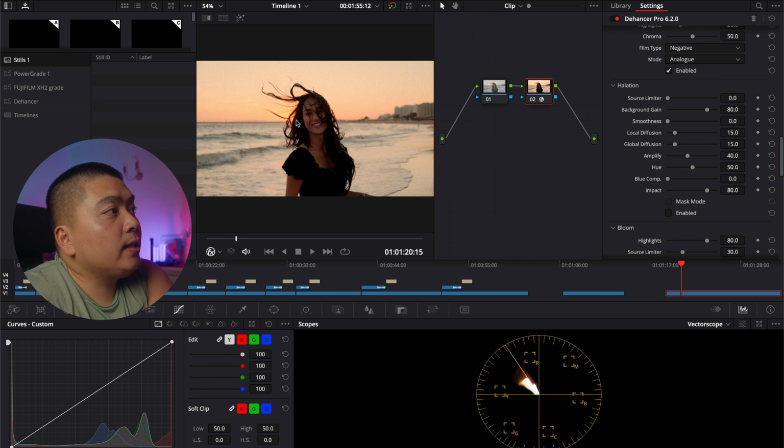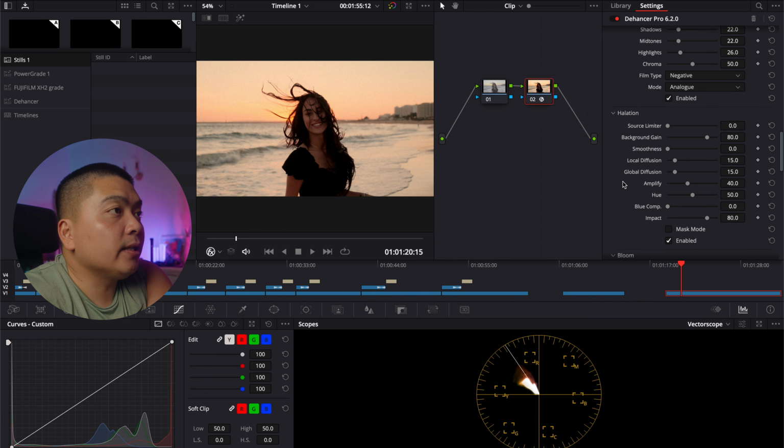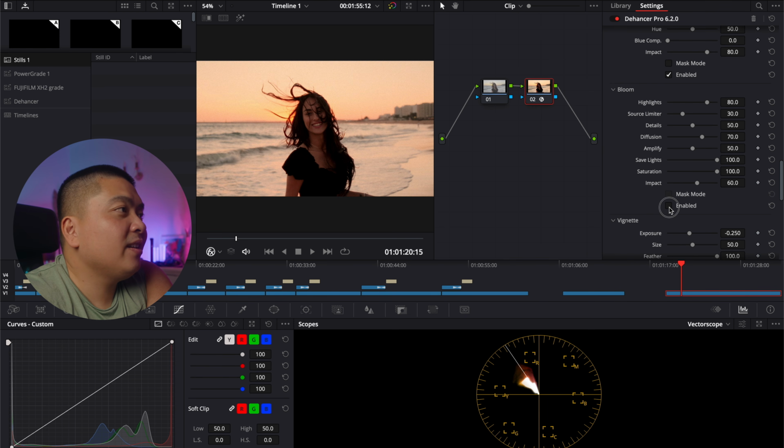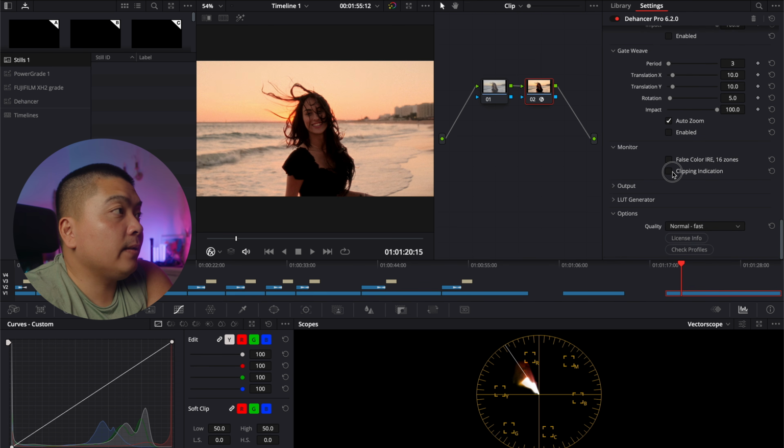And since there was a sunset, I'm gonna add on the halation. And let's go to amplify. Amplify that. Keep it, whoa. There we go. Source limiter. Let's leave it at default. Do I want a bloom in there? Why not? Let's try to add the bloom. There you have it, that's it, clipping.